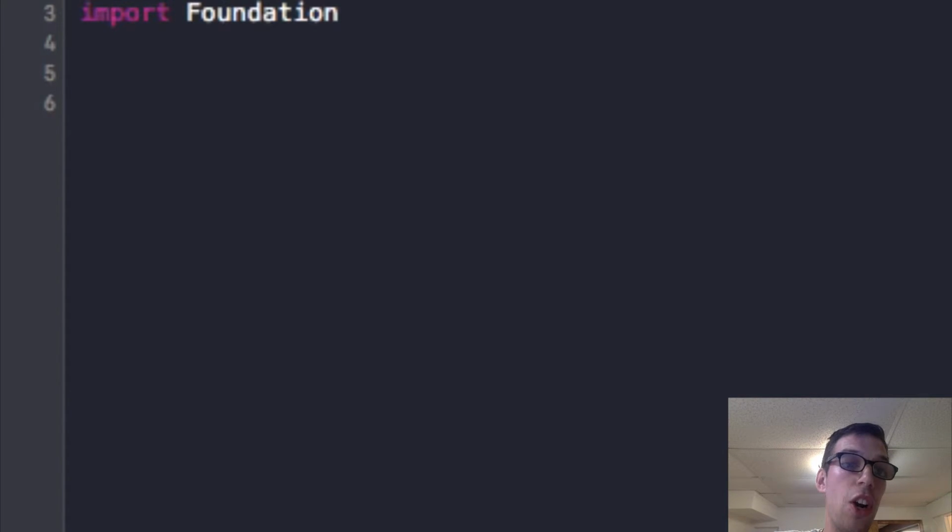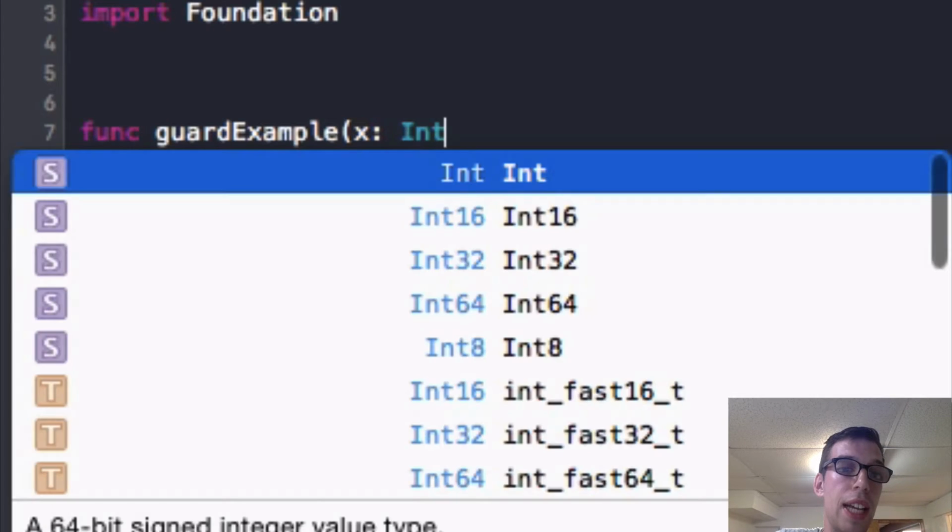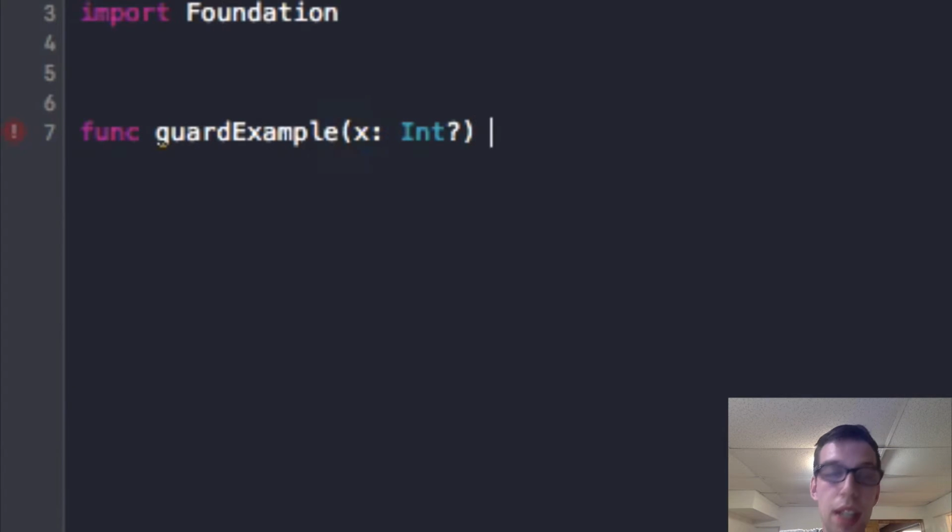Today, we're going to learn about the guard keyword. The guard keyword can be a little bit confusing, so let's dive right in. I'm going to start by creating a function, guardExample, and it's going to take an integer named x, and I'm going to make it an optional, okay? It's not going to return anything right now. It's just going to print something.